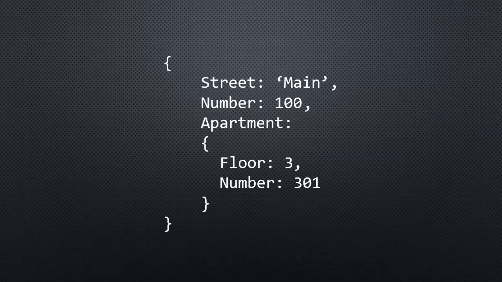Here we see the name-value pairs street, and the value main, number, and the value 100. This is an address, obviously. But then apartment is a name, and the value is another object, another collection or set of name-value pairs. The name is floor, the value is 3, the name is number, the value is 301. So I can create a large object with object literal syntax. And I can also attach methods, that is, functions, to my object. Let's take a quick look.